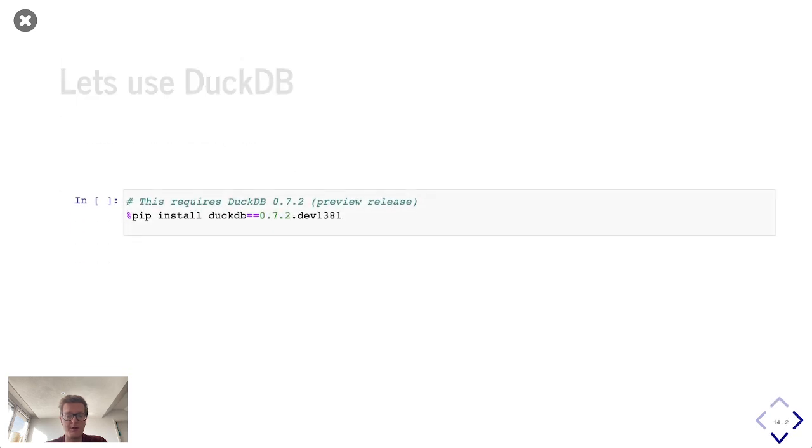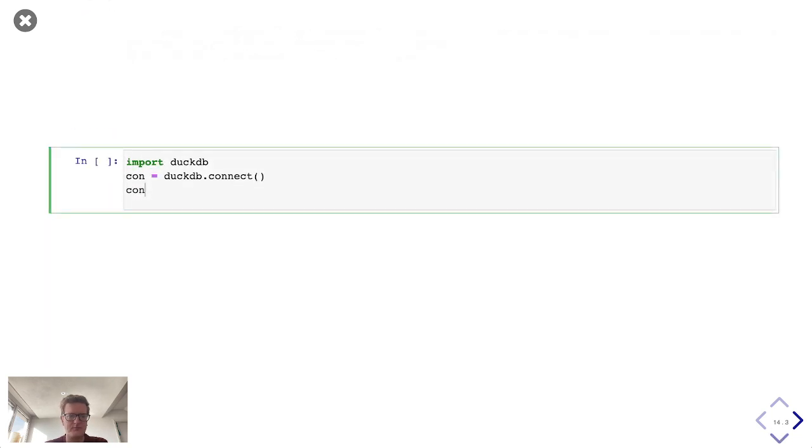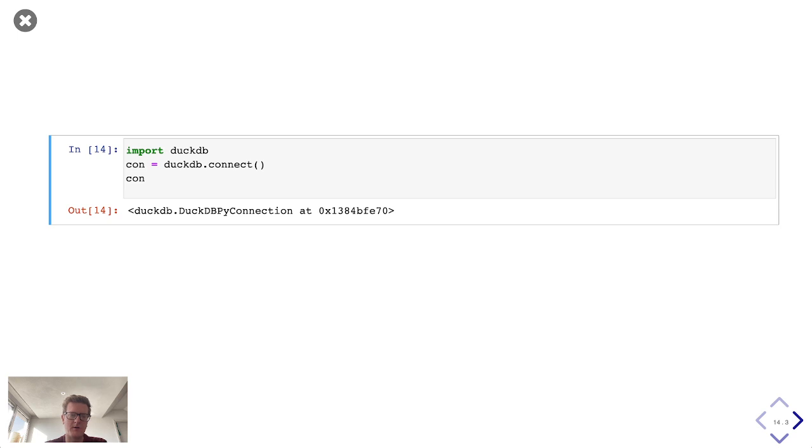So let's use DuckDB for it. I hope it's already installed. Yeah, so for some statements, like the pivot statement, we need the preview release, which is 0.7.2. This can be installed using pip. It's just a development release, a preview release. And let's see. So when we run an in-memory database, you don't have to pass anything. And now we have a connection with our database, which runs in our own application.